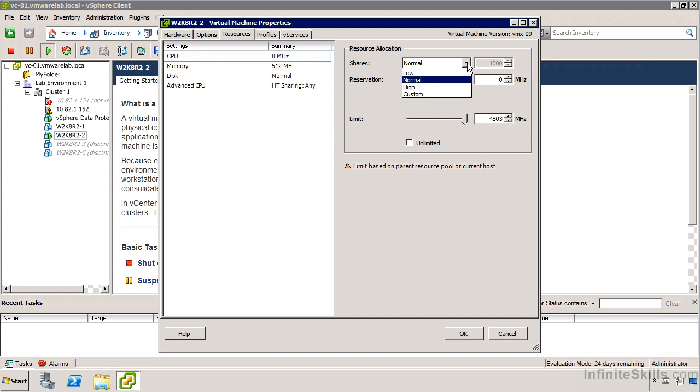Once we start to have a shortage of resources, then machines who have shares that are higher than the other machines will get a priority for that resource. If I have one virtual machine whose shares are set to normal for CPU and another who's set to high for CPU, that virtual machine will get twice as much priority to the CPU.